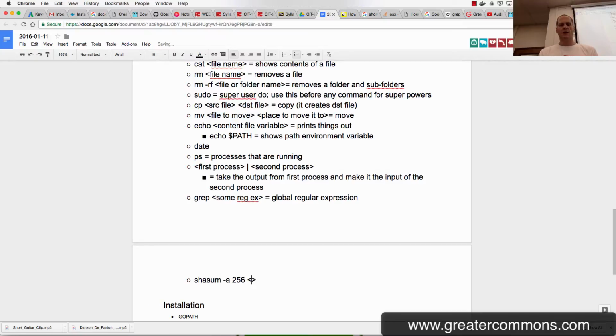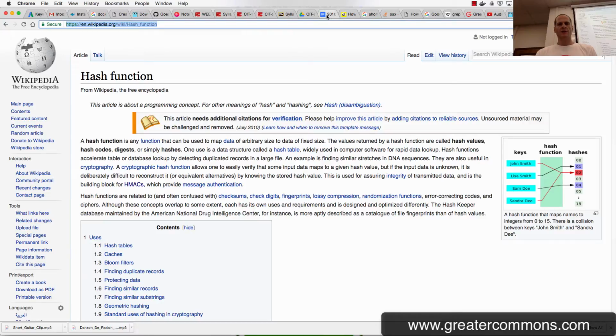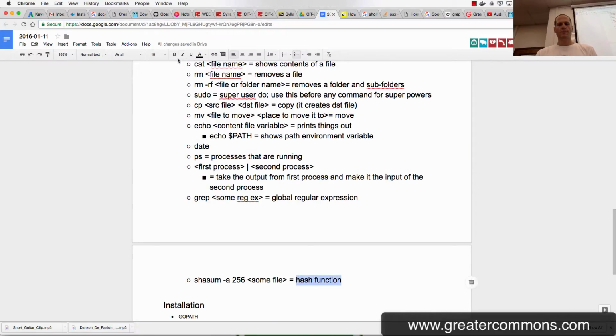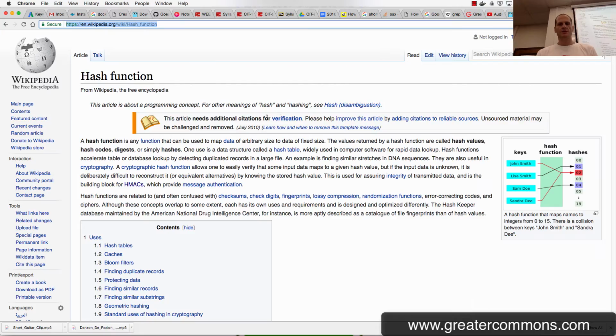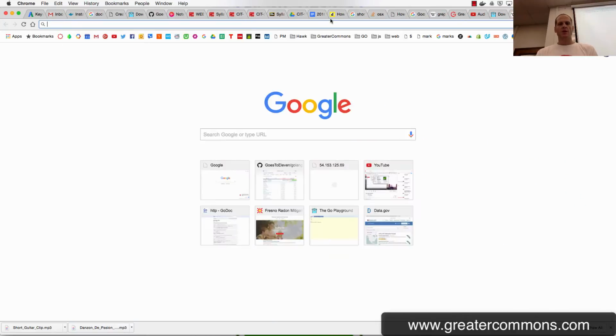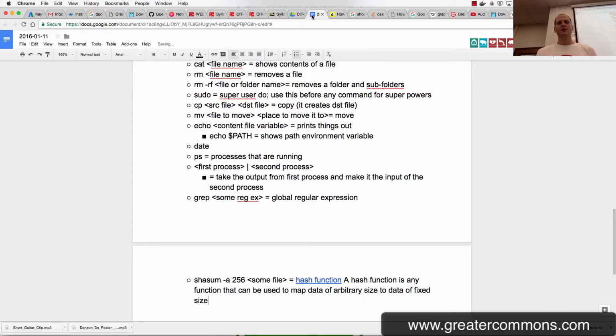shasum -a 256 file, right? And it produces a hash algorithm, hash function. And that hash function is right here. Okay, and I like this description so much from the beginning. A hash function is a function that can be used to map data of arbitrary size to data of fixed size. This is computer science. We are moving into computer science. This isn't like Dreamweaver, GUI, WYSIWYG, drag it and drop it, and you get a web page. This is like, I'm going to understand the fundamentals of what's happening.